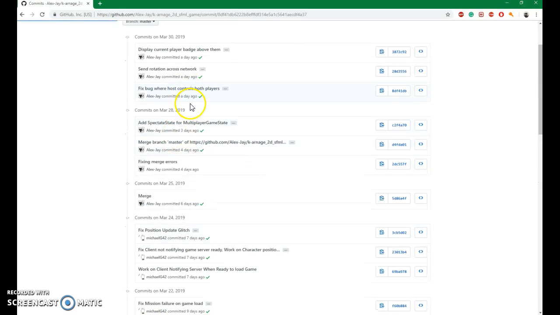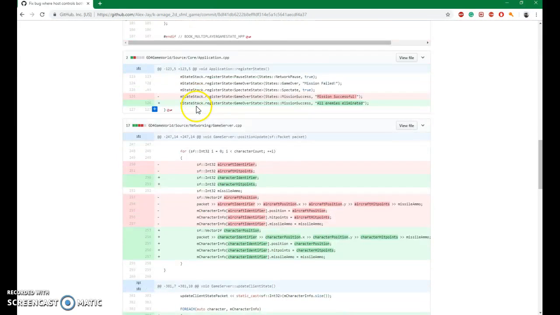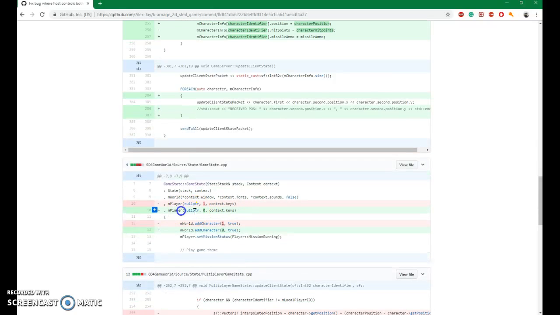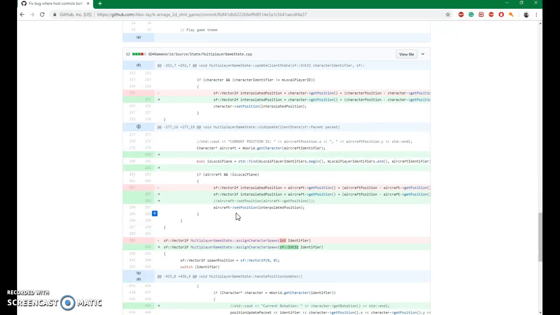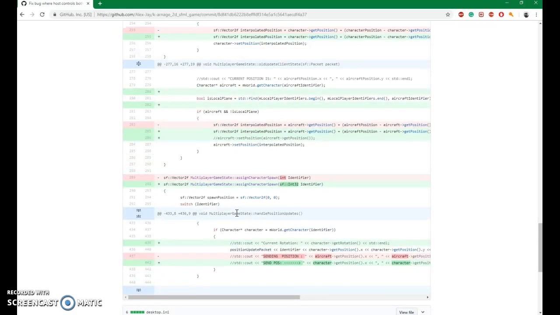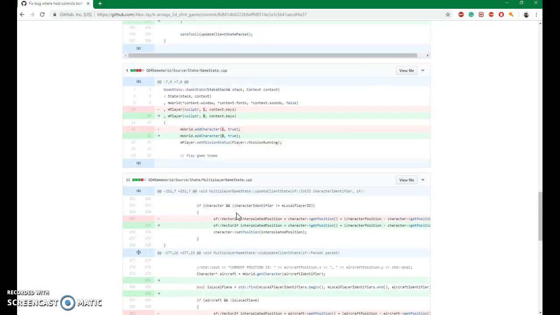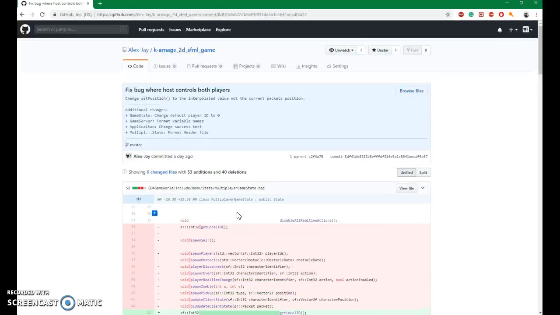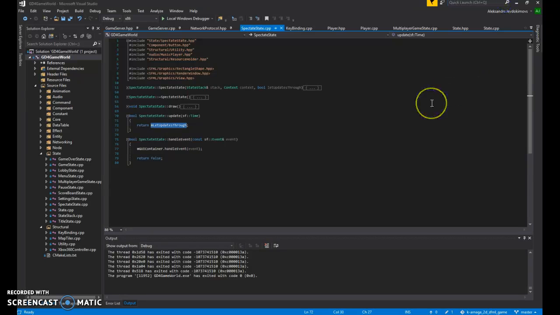There. So fix bug. The host could control both players, which was an issue just in the character identifier, to be honest. So I just, in game state, oh, this is actually for a single player. This is weird. I don't quite remember what I did, but I remember that I just changed one value and everything got fixed. I was stuck in this problem for at least a day, and then it just randomly fixed itself. So something to do with the identifiers.